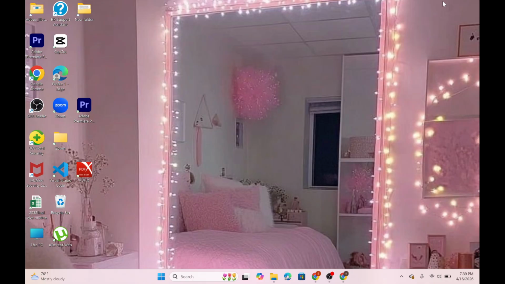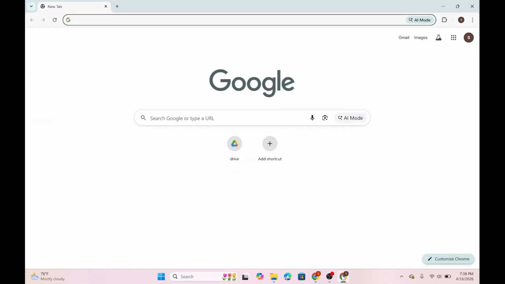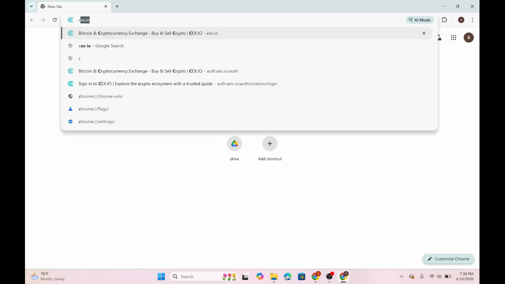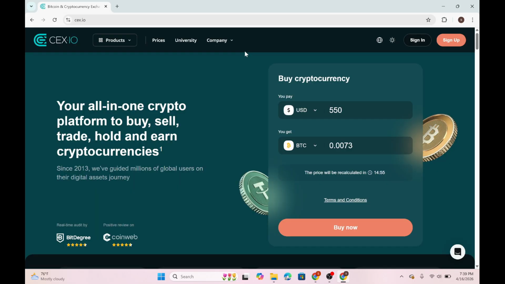First, you can open cex.io in your website here. So open any web browser, and at the top there's an address bar. Type in cex.io and enter it. Once you get into this interface of cex.io, in the top right corner, click onto the sign in here.